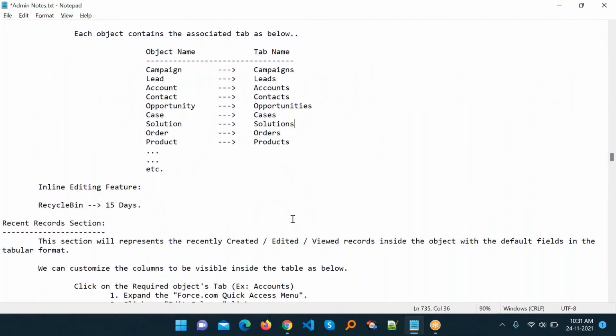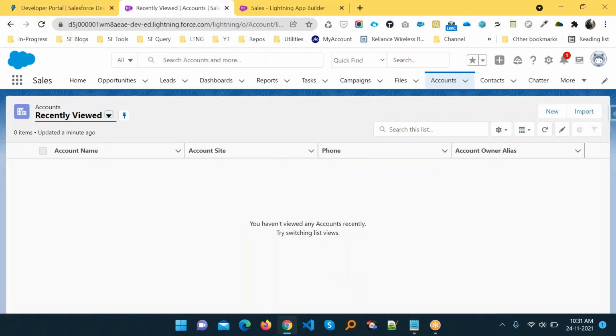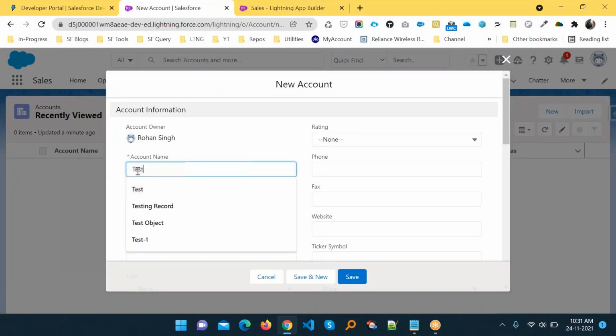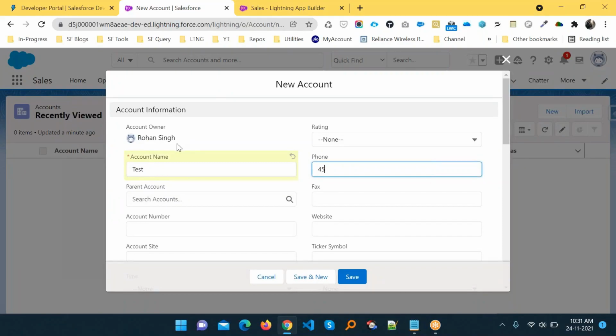Then here you can see the inline editing feature. So how to do that? This inline editing feature is there for when you create a record and want to change something in the same line. Let me add one thing, like the name is test and a phone number, something like that, manually, then Rating Hot, and save it.